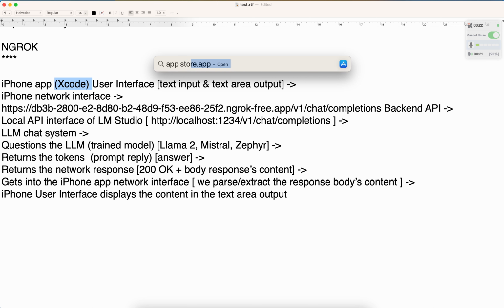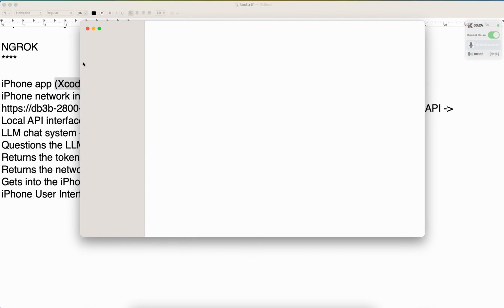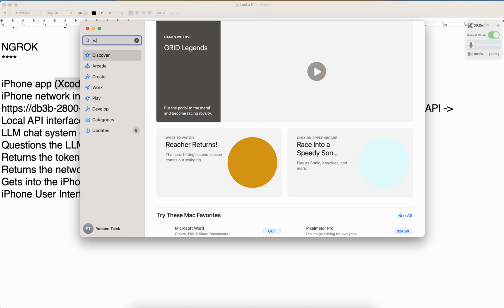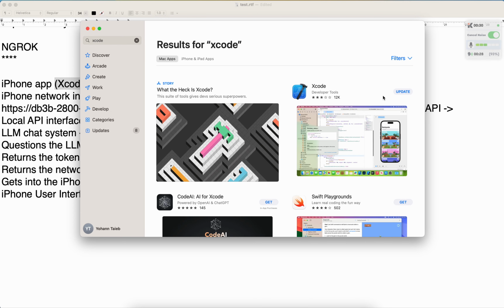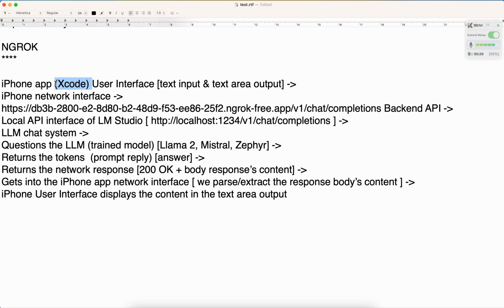You can go to the App Store and just look for Xcode and make sure you don't have to update it. As you can see, mine has an update, but it's not so old, only about a month old, so that would work. As long as you have iOS 17 and up, you're good to go. All right, so the first step is to open Xcode and create the iPhone app.